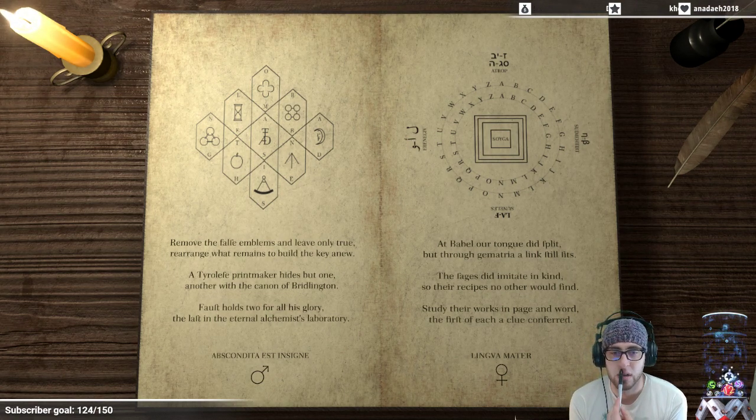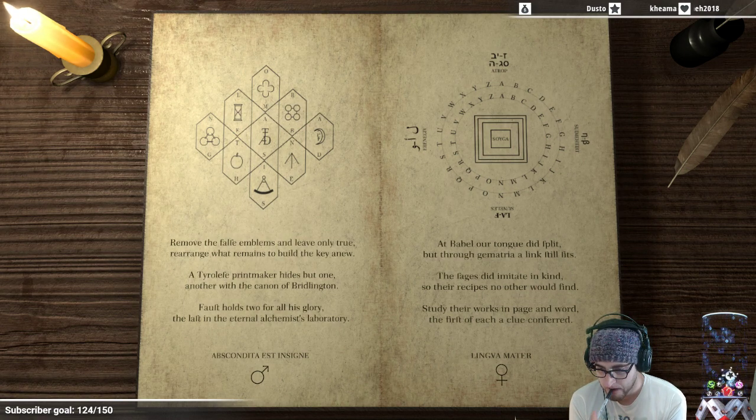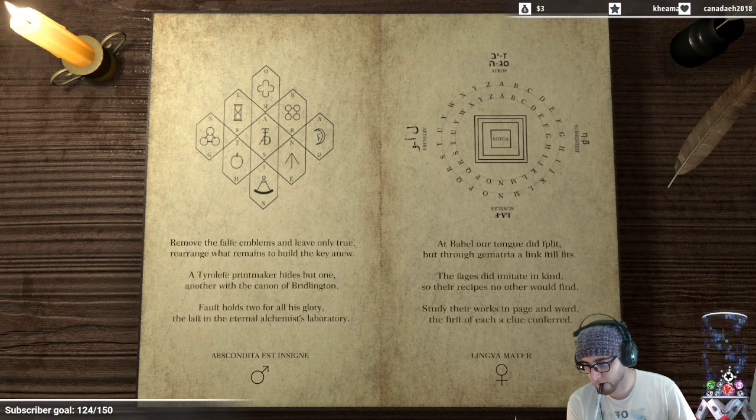Angel, demon, golden mean. Yep. Seven keys, great mystery, square circle. Okay.